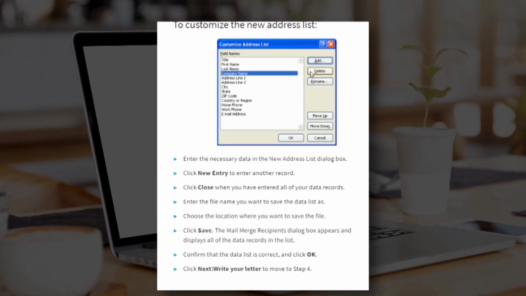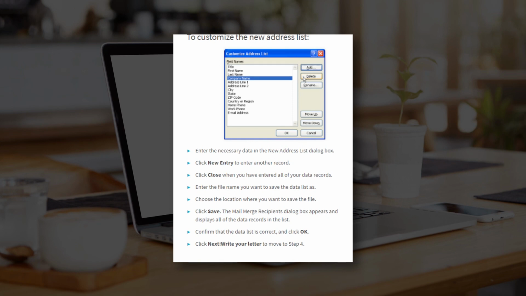Click New Entry to add another record. Click Close when you have entered all of your data records. Enter the file name you want to save the data list as, choose the location where you want to save the file, and click Save. The Mail Merge Recipients dialog box appears and displays all of the data records in the list. Confirm that the data list is correct and click OK. So this is the manner.